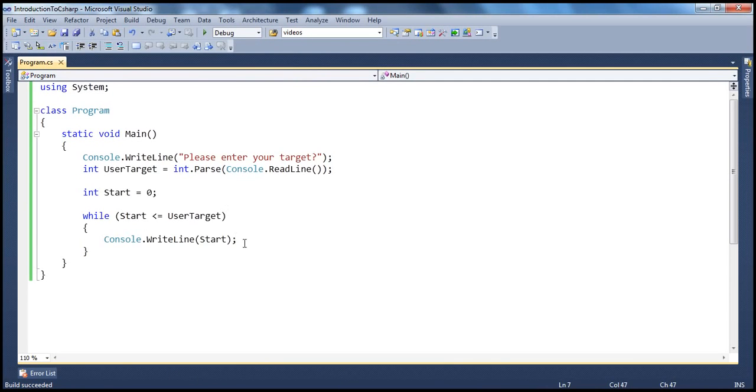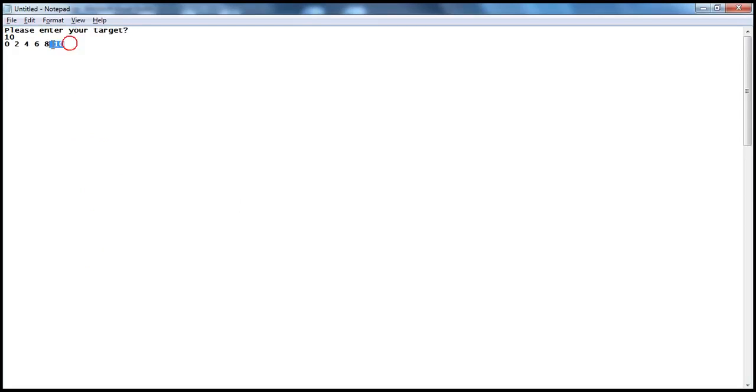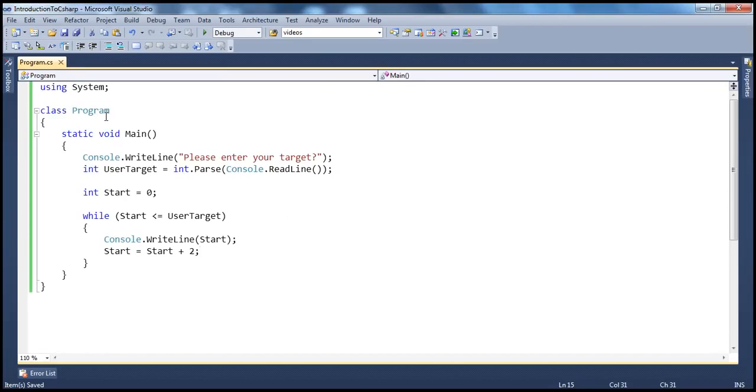So remember, it's very important to update the variable that participates in the Boolean expression so that it makes the condition false at some point of time, and the loop will ultimately end. Otherwise, we risk creating never-ending loops. And if you look at the output, I want the output to be present in the same line. But if you look at our program, it prints every even number on a new line.